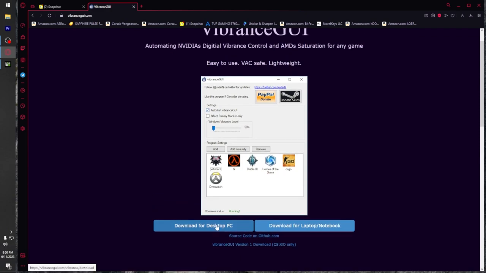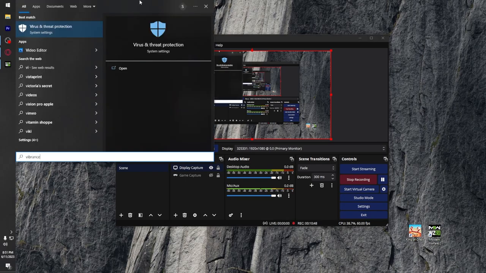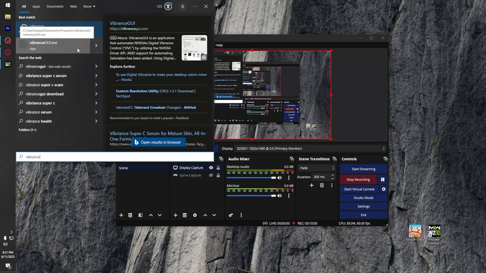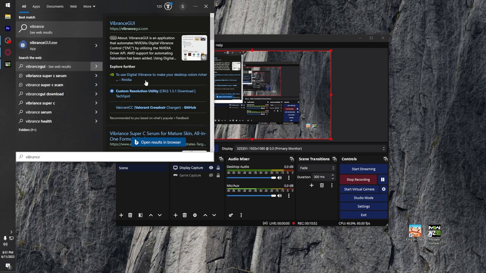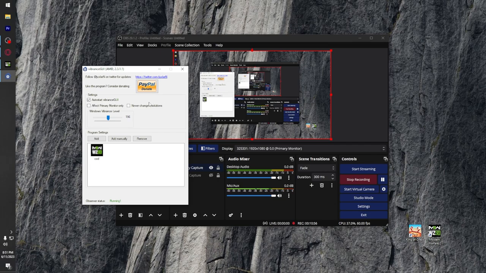So just download this for desktop, PC, or whatever you're honestly on, and once you get it, just search up Vibrance UI. I honestly don't even use mine no more because I have the AMD thing, and the AMD honestly I feel like it's better because this uses background. Even though they both do, but this one uses one.